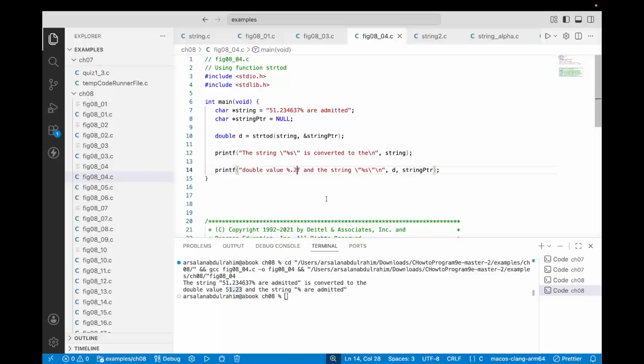Now, if I don't want to truncate it, let's say I just want to add the whole digit, so I will just run it again. You can see now the whole value 51.234367, and the string "% are admitted" is here. Now, even if I had something and something over here after this one, supposedly my name added over there, it will still miss the statement. And you can see this is separated.